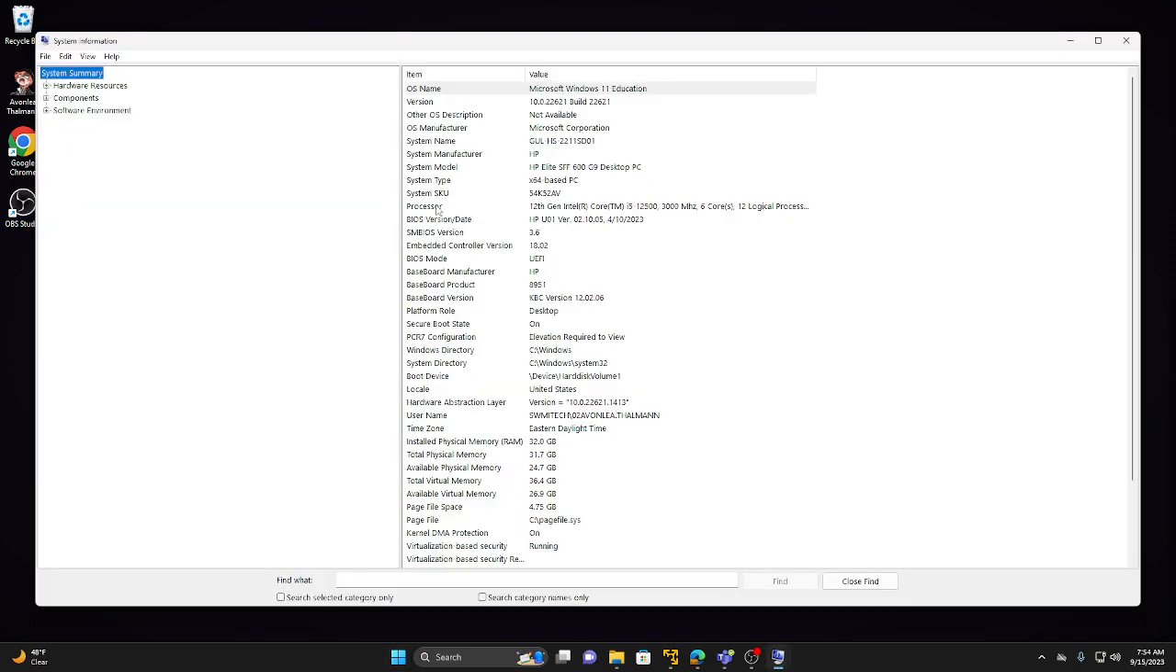The first thing we're going to look at is our CPU or processor. So we have a 12th gen Intel i5, 6 cores, which is really important. Next, we're going to look at our RAM, right here, installed physical memory, which is 32 gigabytes, that's good. Next, we want to look at our hard drive space.